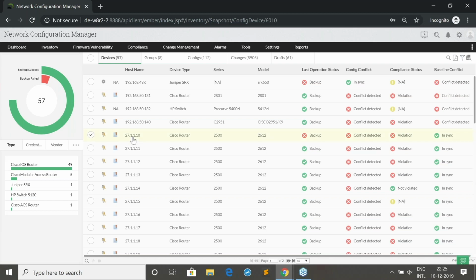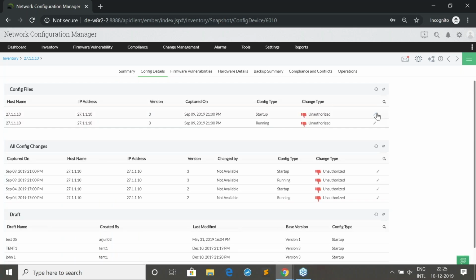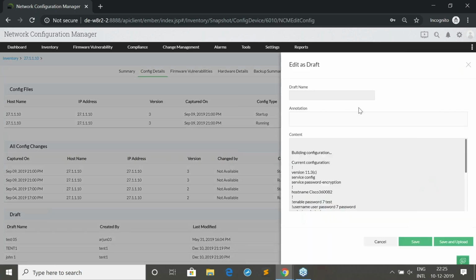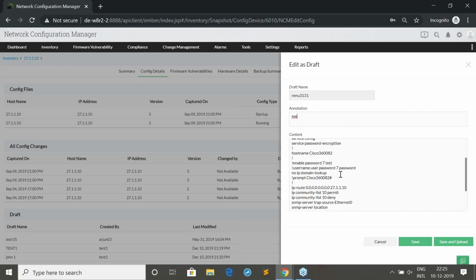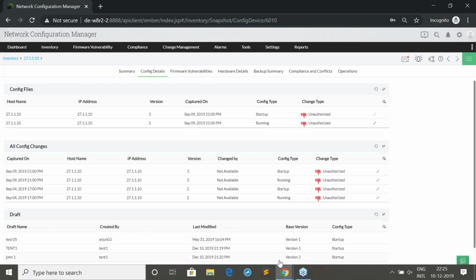So I'm going to choose this device and make a change to it. Go into configuration details, and by editing draft, I'm going to make a change in this particular configuration. You have to provide a draft name and a notation. And here I'm going to change the test into test 1. And here I'm going to give save and upload. Here I'll get a notification that this particular draft has been saved, and when I'm trying to upload it, I will get a notification that this particular upload request has been sent to the administrator.